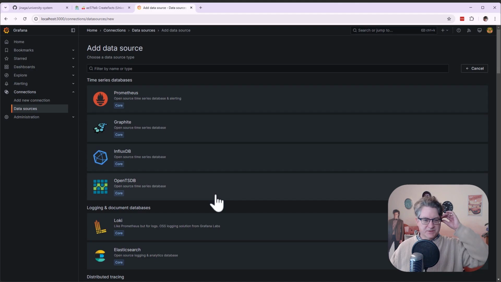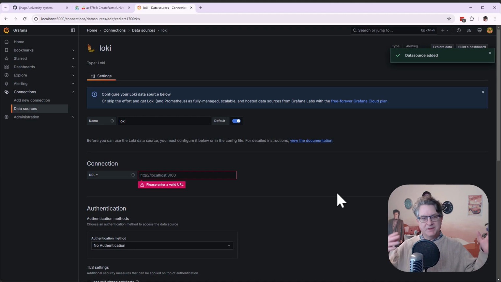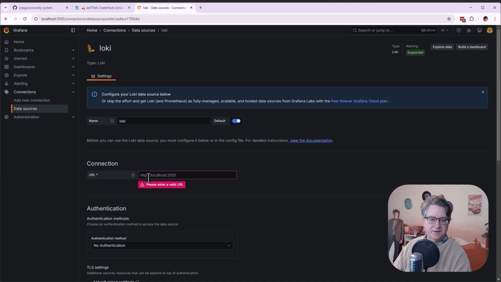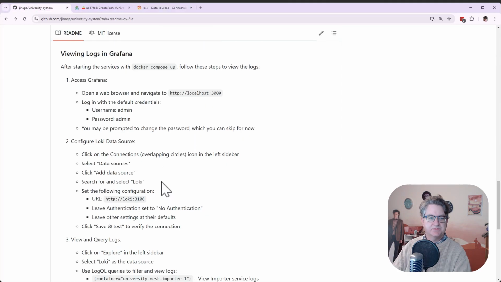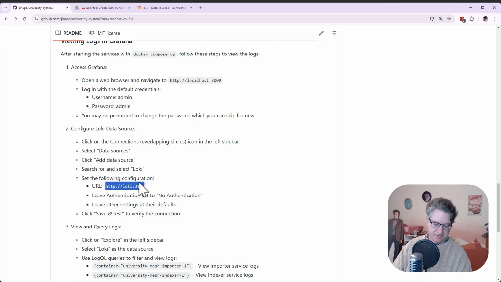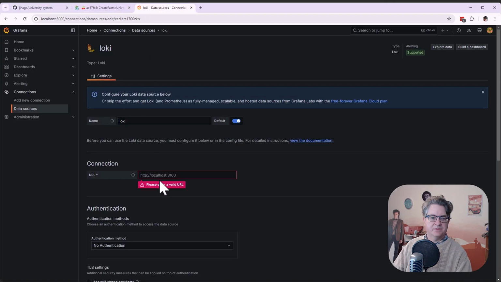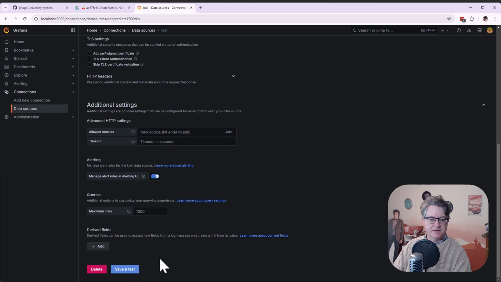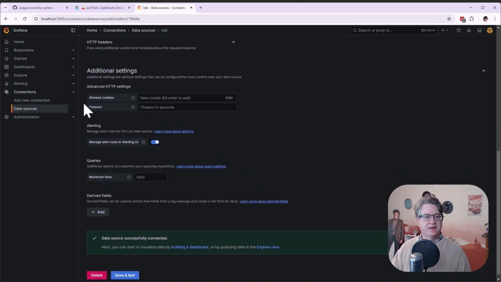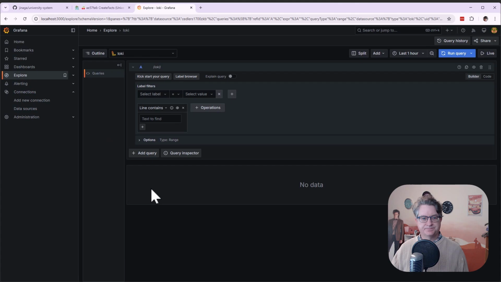These are all the different data sources that I could use. I am going to use Loki. I have installed Loki in order to gather up all the data and store it. So that Loki address is going to be HTTP Loki, not localhost, 3100. The instructions for that are right here. So there's your address for Loki. Save it, test it, connection's good, and now we can explore. So we can take a look at all of the logs that we've collected.